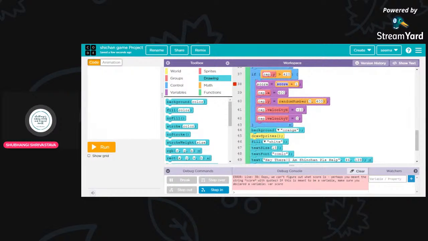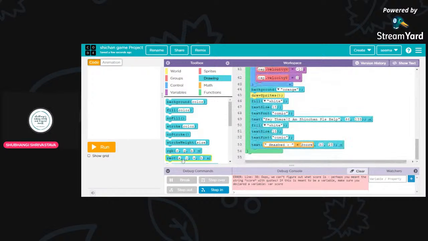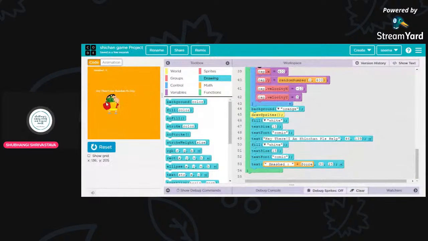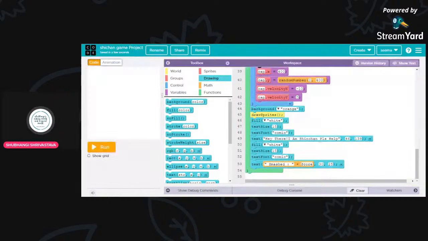Okay, so here I have just made a mistake. I have not put the S in capital. That's why. Oh no, why is that not increasing? Just give me a second.